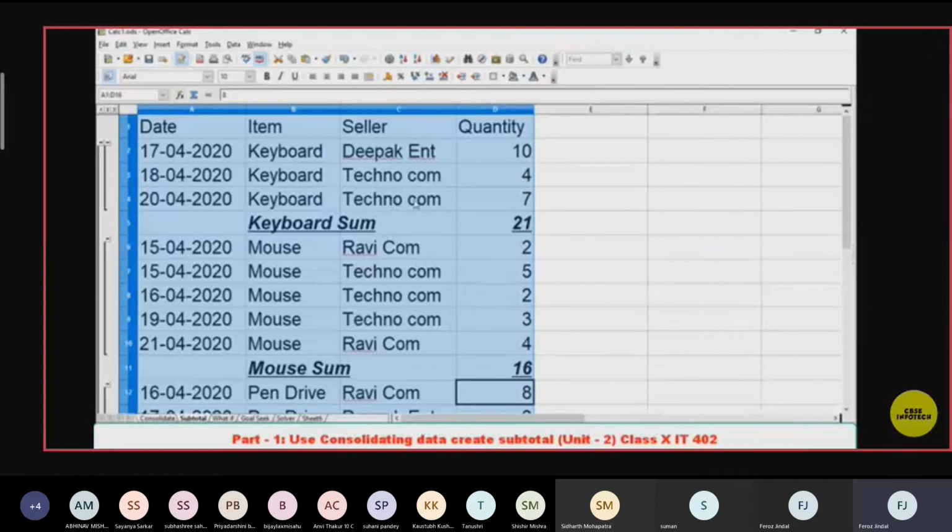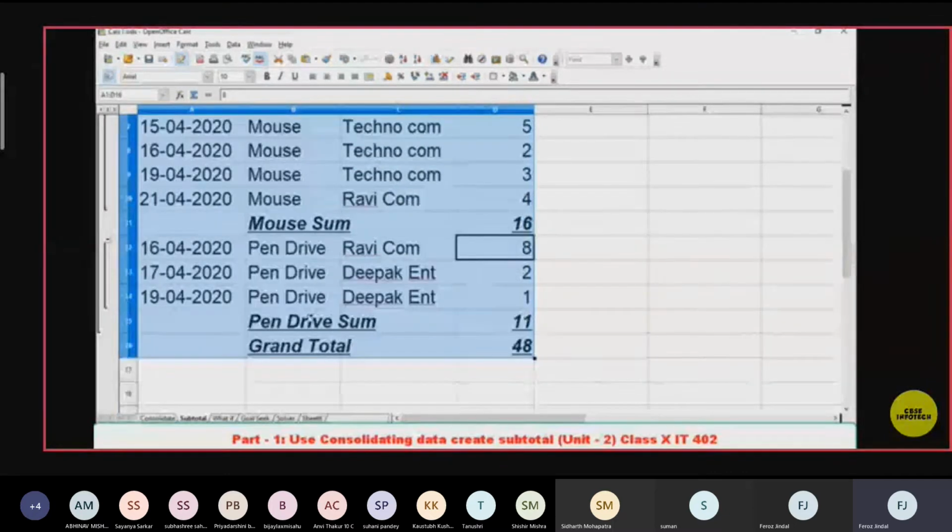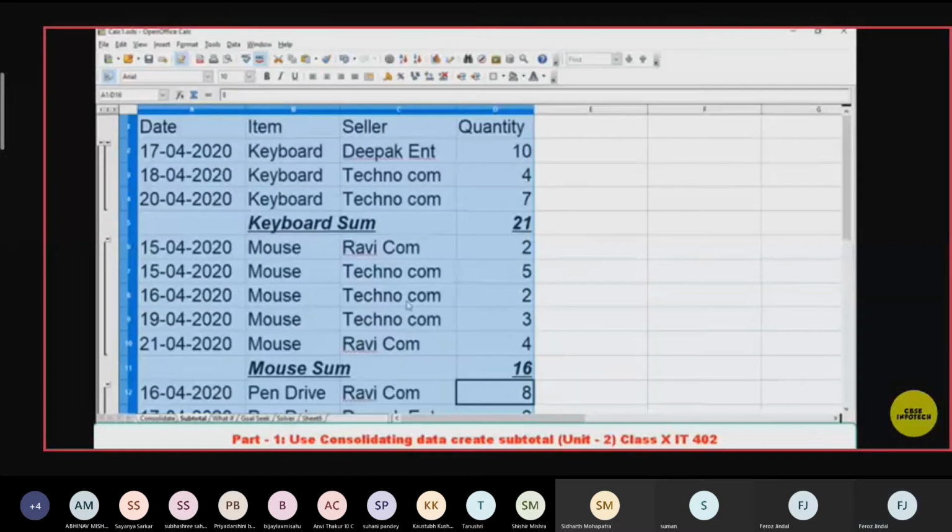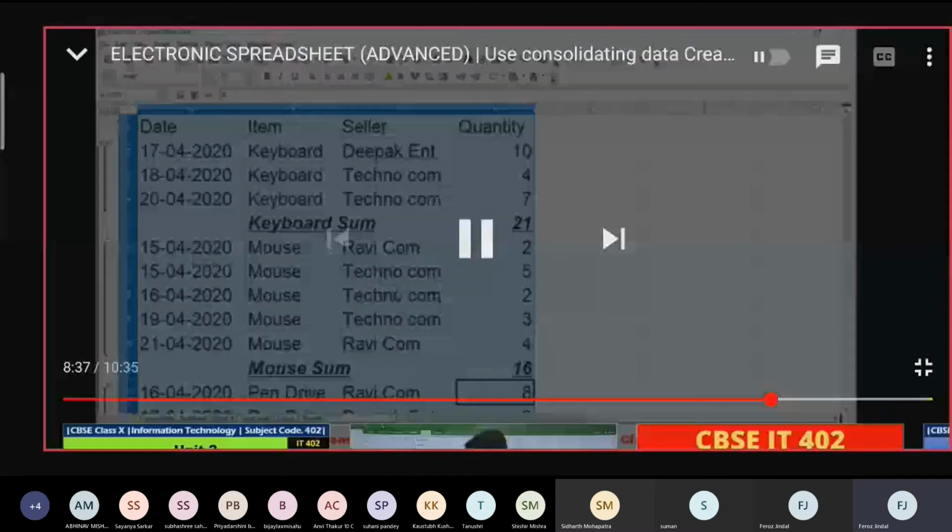Then mouse sum is also there. Total 16 I have purchased. Pen drive I have taken 16, and the grand total is coming as 40. So this is a very good way, children, to understand what is the summarized total of any particular item.